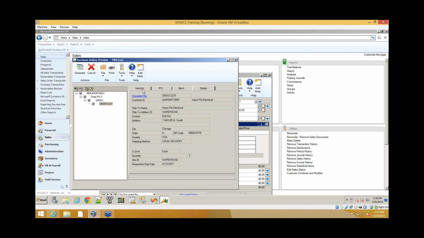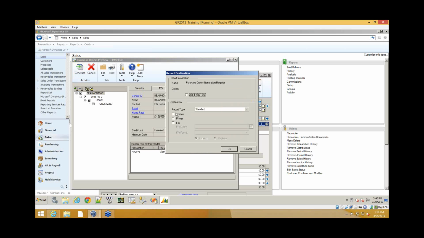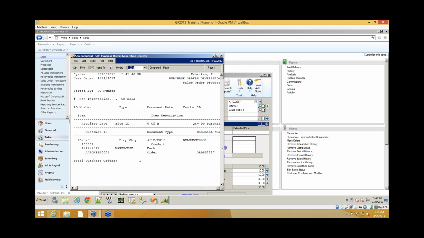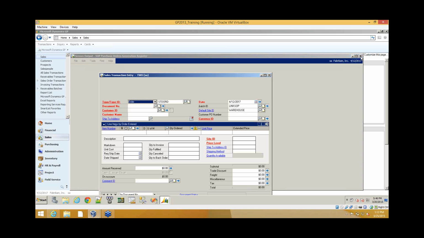Okay, and then as soon as we have gone through and we've looked at everything, confirmed it's good, we hit generate, and I can put it to screen just so we can see it. It produces just like normal posting or any of your transfer actions. It does create just a register showing that it has created a purchase order on your behalf with your correct information. So it's kind of like having an edit list for you. So just verify that looks good.